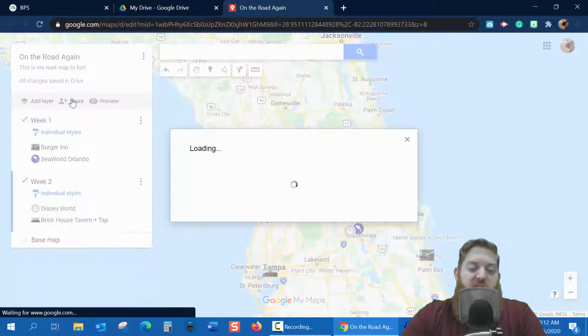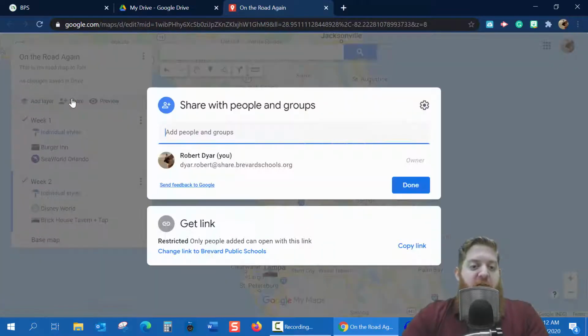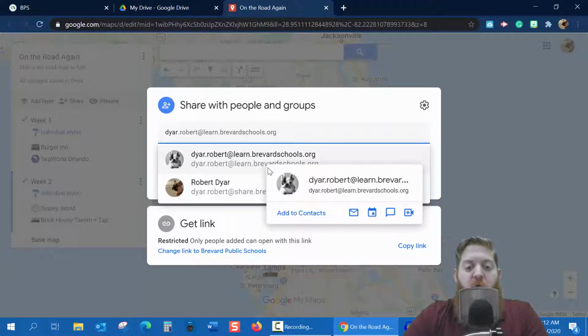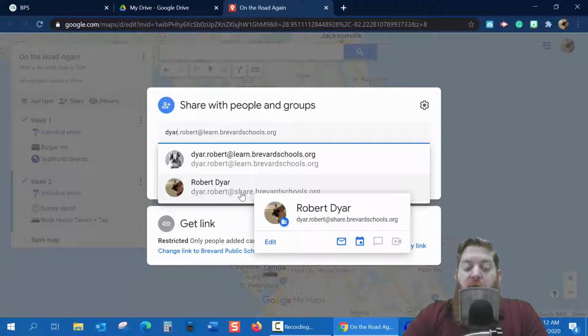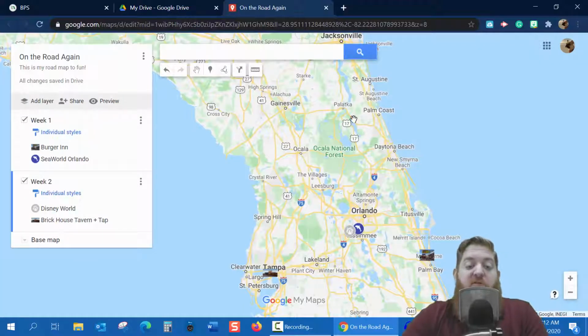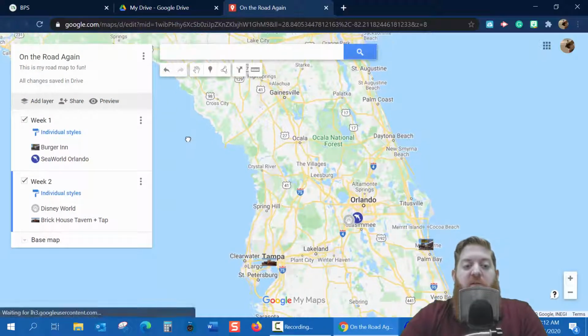There is a share option here. So if you're one of those teachers that is really big into Google Drive and you just have students share things with you, they can type in your name right here, dyer.robert@learn.brevardschools.org. If you're elementary, or if you're a secondary, you'll type in your share right here. Or you could have them upload it to a classroom just as a document from the Google Drive, and I'll show you that just a second. But let's go ahead and look at the preview mode.